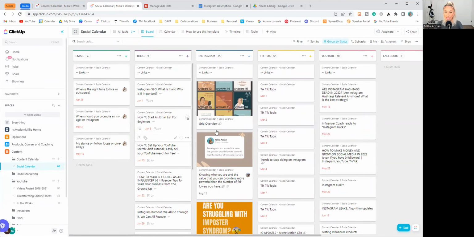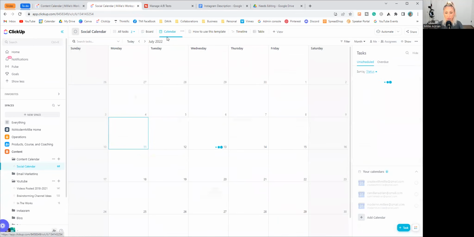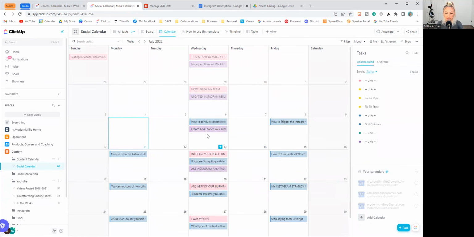You could see them all like this, or you could go to the calendar view and they're all color coordinated. Pink is YouTube videos, blue is Instagram, purple is emails. So now we could see what my entire social media posting schedule looks like within ClickUp.